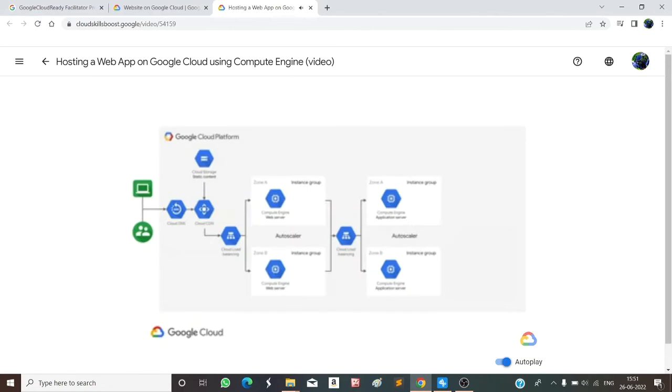To store application data, you would use a database. The relational database used in this example is Cloud SQL. Cloud SQL is a fully managed database service that makes it easy to set up, maintain, manage, and administer your relational data in cloud. It automates all your backups, replication, patches, and updates.